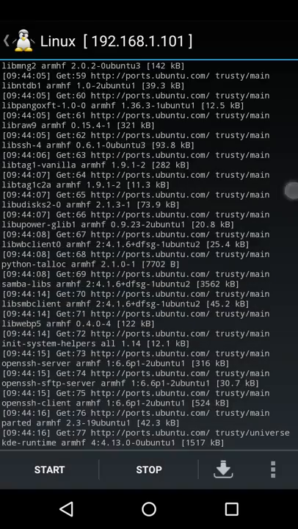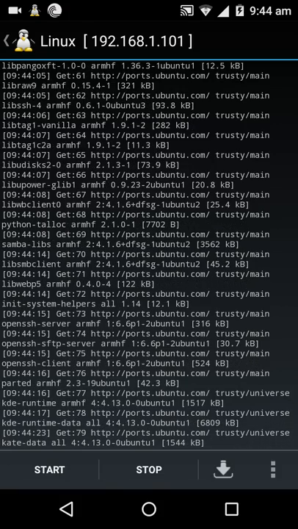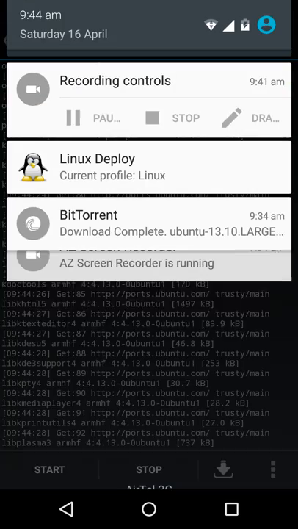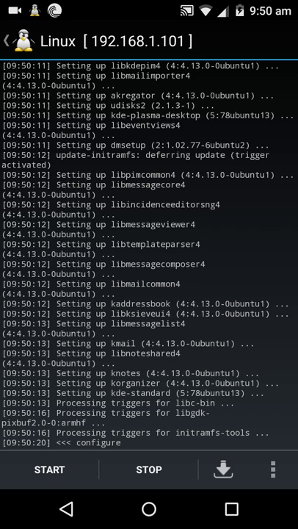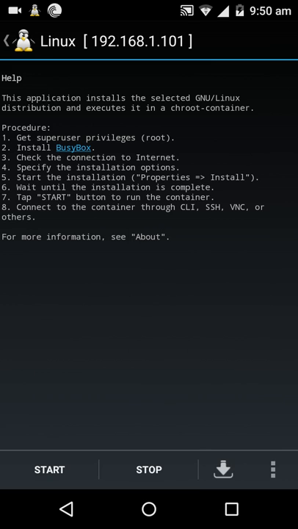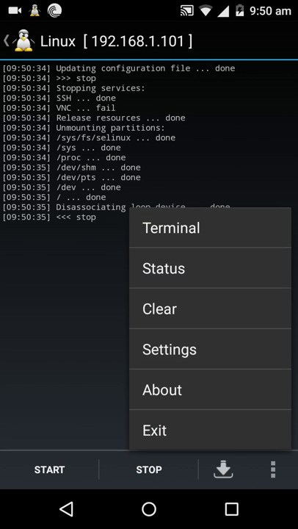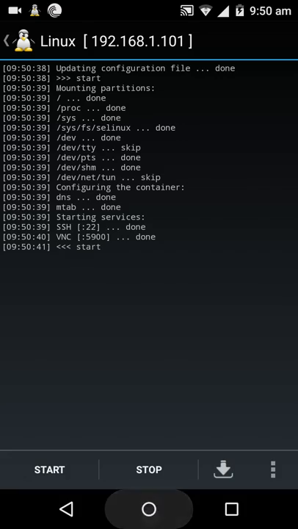I will check my charging so that I know whether I should connect my OTG or not. Once it has finished, just check. I want to clear it. If you want, you can clear it. I'm going to stop it, then click on start. See, it has been started.